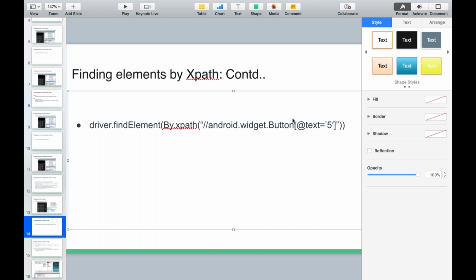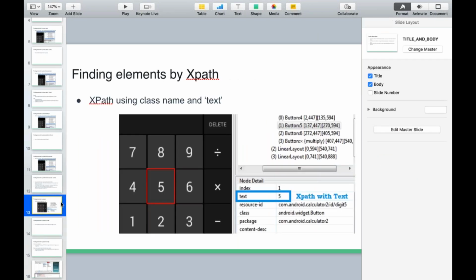So you guys can see android.widget.button, and then in the big brackets we have @text equals 5. The same way as in Selenium, we find the element using double slash and then the node name, and in the braces we have attribute name equals attribute value. The same way we can create the XPath for an Android application. This is my class name, and this is the node attribute, text and 5.